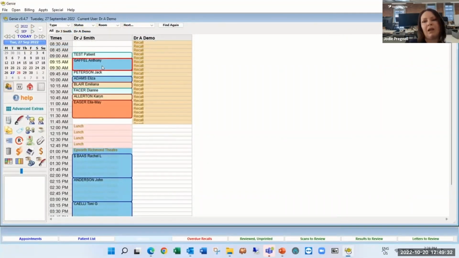Receiving SMS replies from patients for ad hoc messages. In Genie, if you choose to SMS a patient from anywhere other than the appointment book, such as the demographic window, when the patient replies, the reply will come back into Genie as a task.